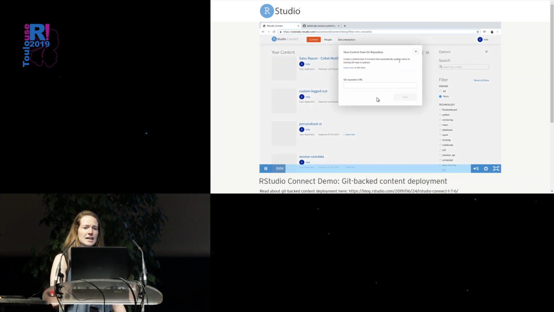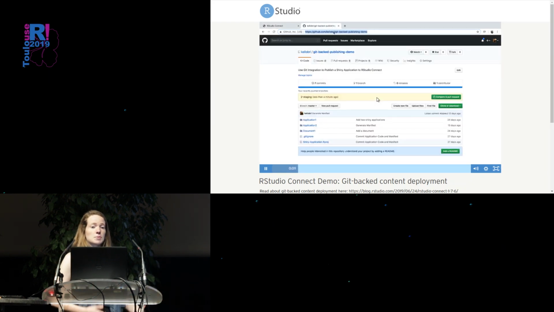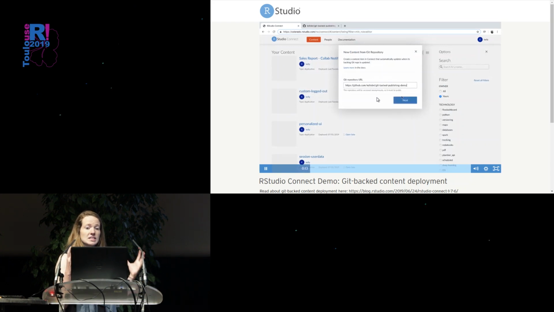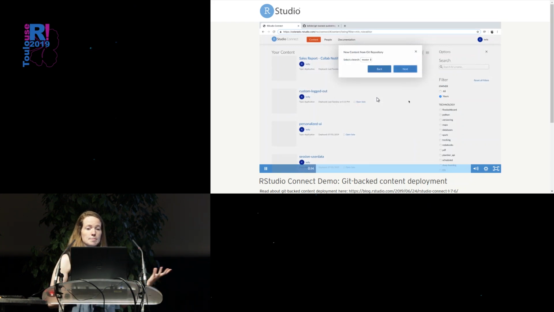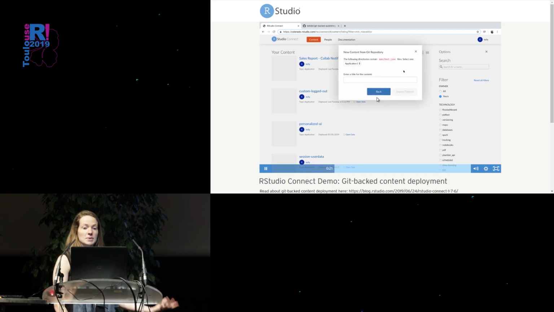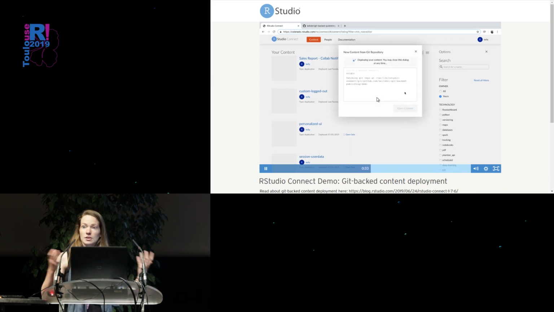So this is RStudio Connect, if you're not familiar with it. We have this new wizard for publishing from a GitHub repository. All you need is the GitHub URL, and you drop it in, and then you can select your branch. So I have 2 branches, staging and master. I pick staging, and then as long as you have a manifest JSON file associated with a piece of content, it will auto-detect that piece of content and allow you to publish it directly to your Connect server.